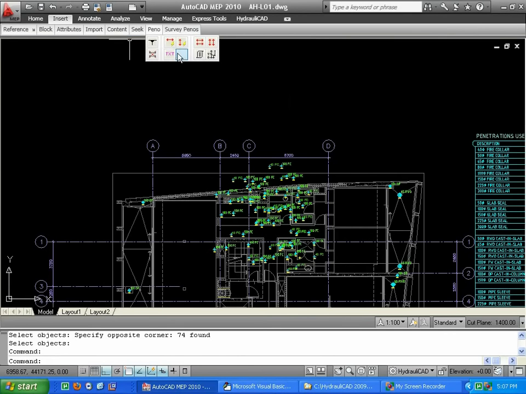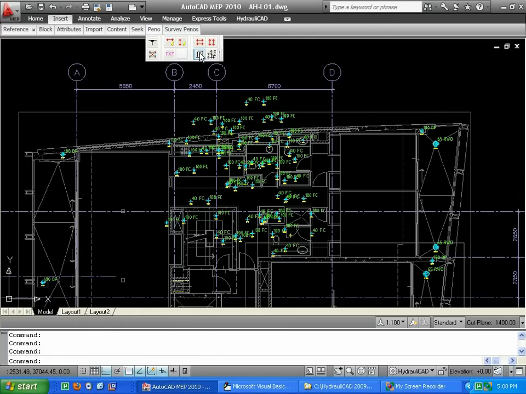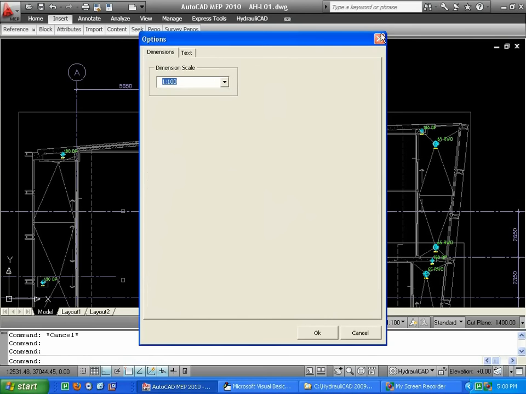We can also turn the text off if we don't want to see the text, and turn it back on. There are also options. If we go to the options, we can put in the bits of text that we want to come in when we insert these penetrations. We can tell it to insert auto text or not, and we can tell it the scale.